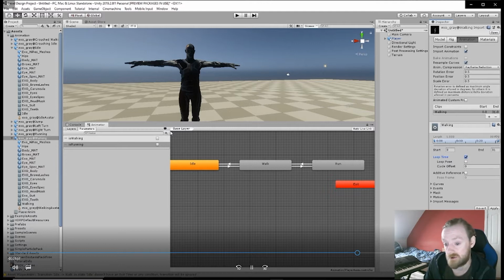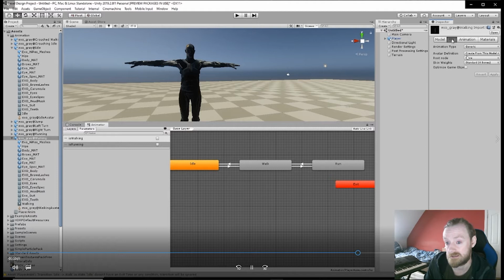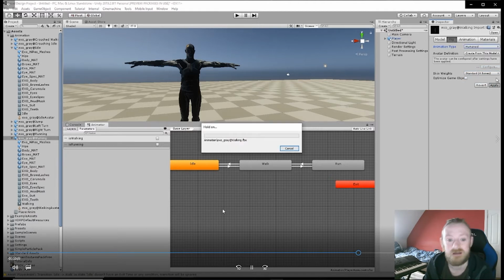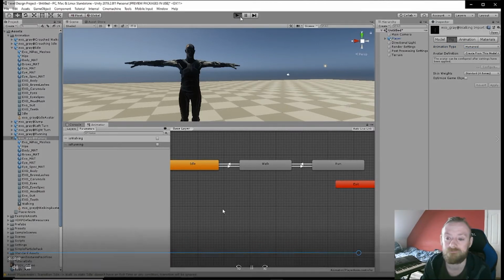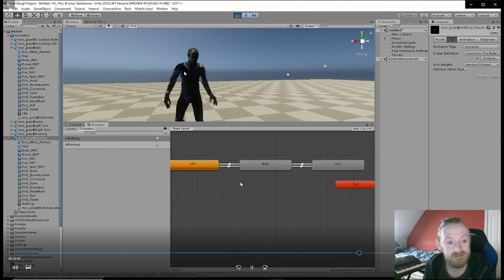Now I think I'm just going into all of these to make sure that the loop time is on and that they are humanoid, not generic. So I've got to go through that for each of these animations, which I think there is an easier way to do. But I don't know. I don't care. This is fine.